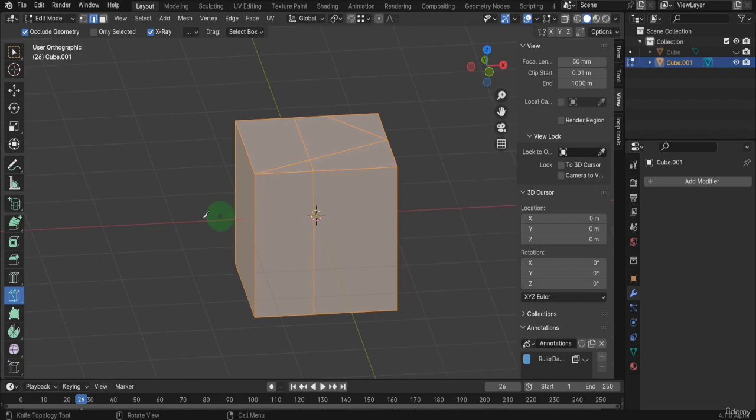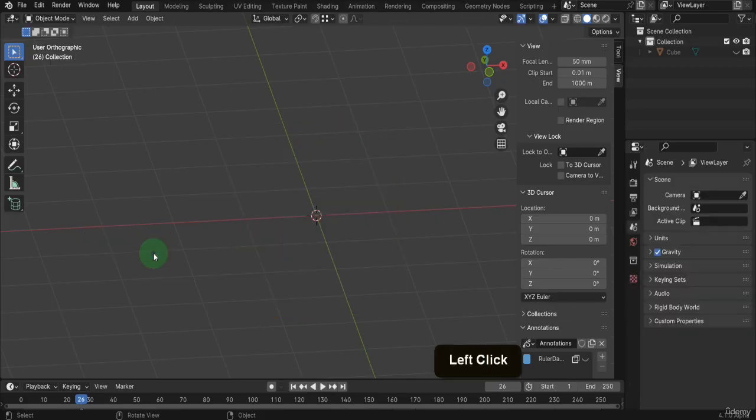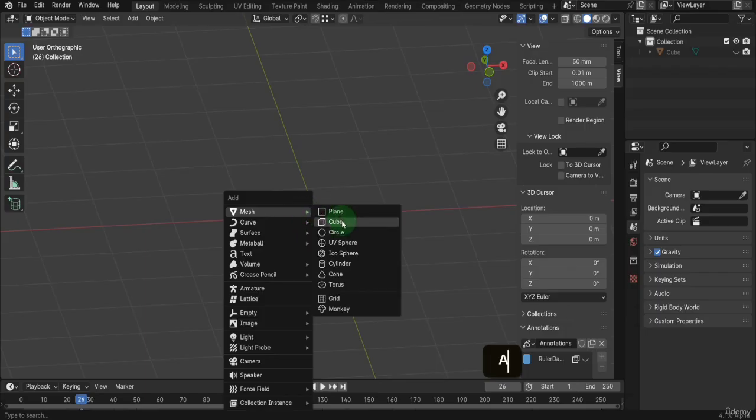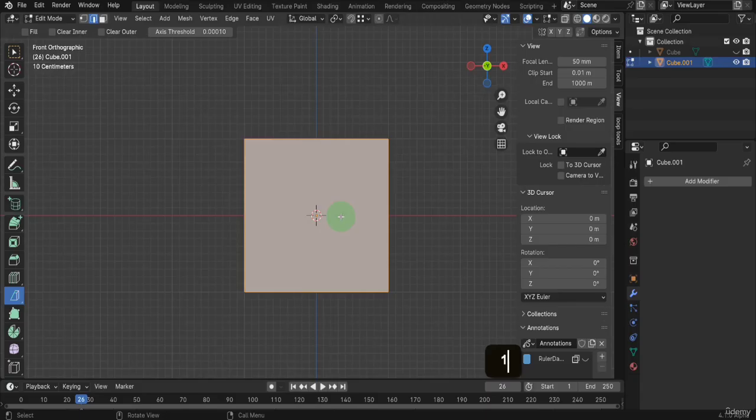Clicking and holding on the knife tool reveals a second tool called the bisect tool. To demonstrate this, add a new cube by first tabbing back to object mode, press X to delete the current cube, and since the cursor is at the world origin, press Shift plus A and from mesh, add a new cube. Tab back into edit mode. Press numpad 1 to return to a front orthographic view.